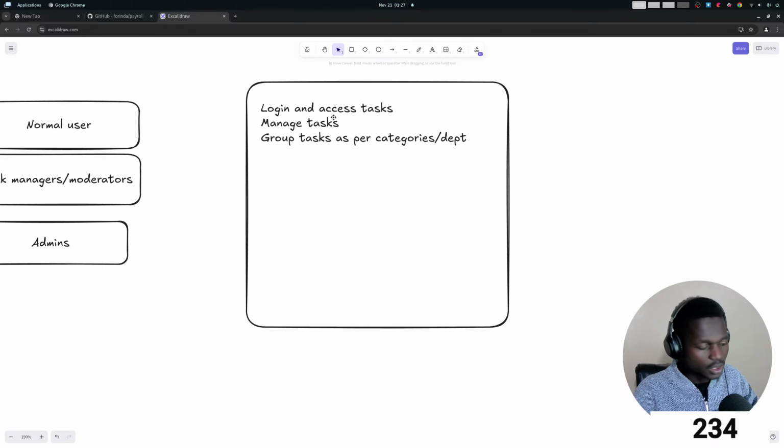So what we'll be doing for each module that we'll be having, we'll try to activate the role. So we'll start off with the users, then we'll move on to tasks.